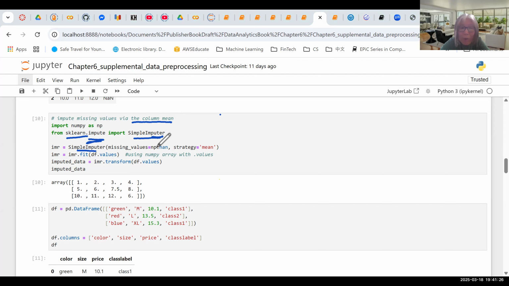You specify what the missing value looks like, and how you're going to fill it. Here, the strategy mean means you are going to use column mean values to fill the missing values. Then you call the fit function and plug in the data frame's values. And then you transform the data frame's values. So now you can get the imputed data.